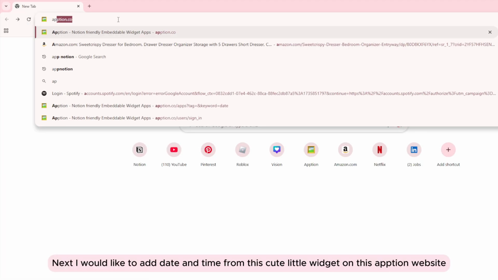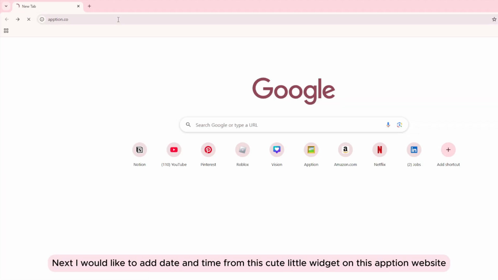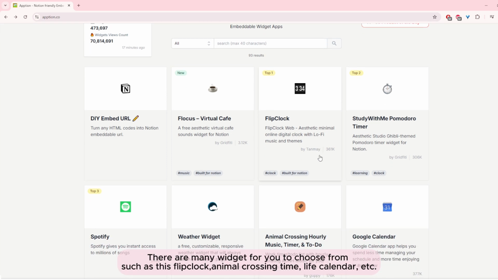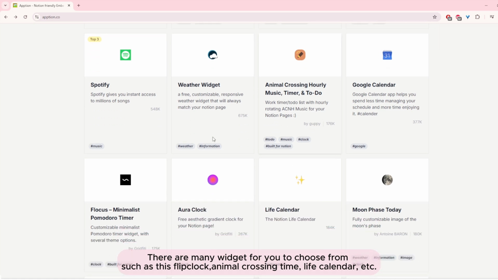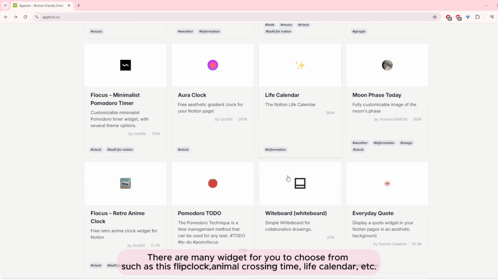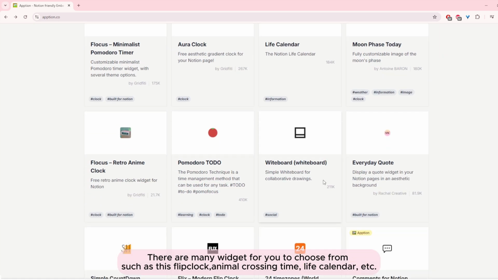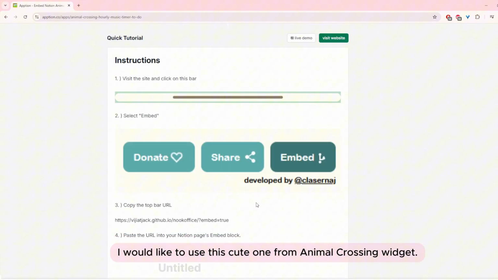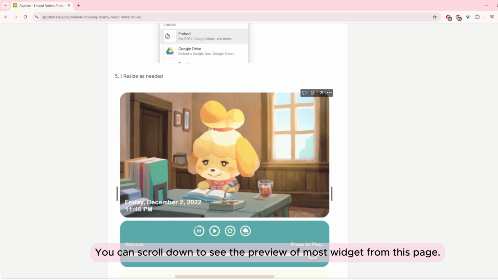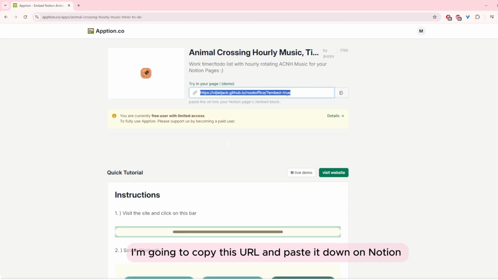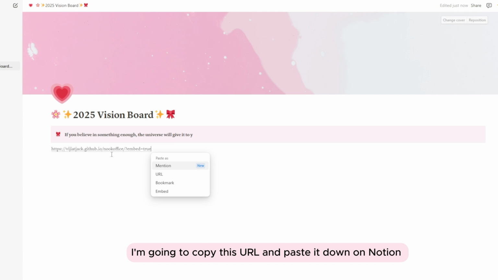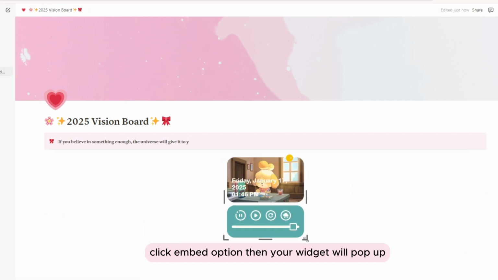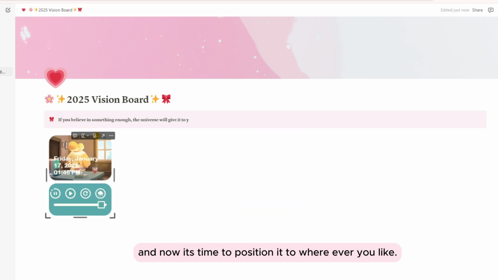Next, I would like to add dates and times from this cute little widget from this Notion website. There are many widgets for you to choose from, such as this flip clock, Animal Crossing times, live calendar, etc. I would like to use this cute one from Animal Crossing widget. You can scroll down to see the previews of most widgets from this page. I'm going to copy this URL and paste it down on Notion. Click embed option, then your widget will pop up. And now it's time to position it to wherever you like.